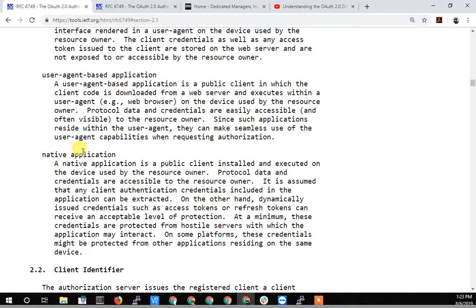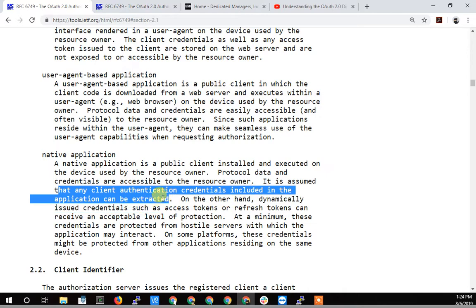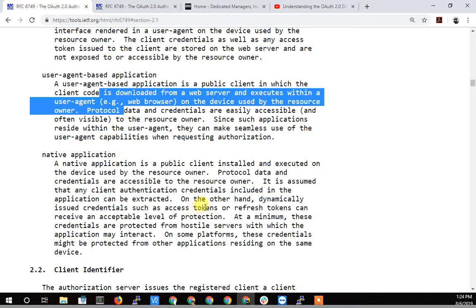Same with the native applications. They are considered public, as I said before. It is assumed that any client authentication credentials included in the application can be extracted, so that can be reverse engineered. We'll talk about it later. There's a different flow. There's a hybrid flow you can use for a native application that you can't use for a browser-based application.